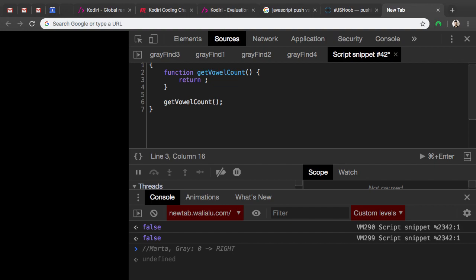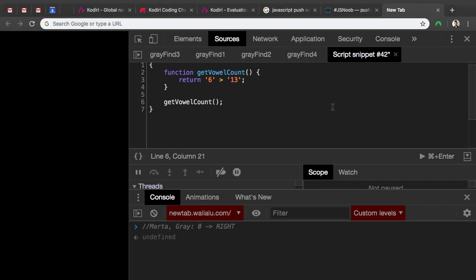So if we got that, what will this return? True or false? True. So Gray is completely right. Even though modern browsers to some extent understand how to compare numbers, this will only work for one-digit numbers, because in reality it is comparing 6 against 1. That's why this approach is very flaky. It's not strong at all.